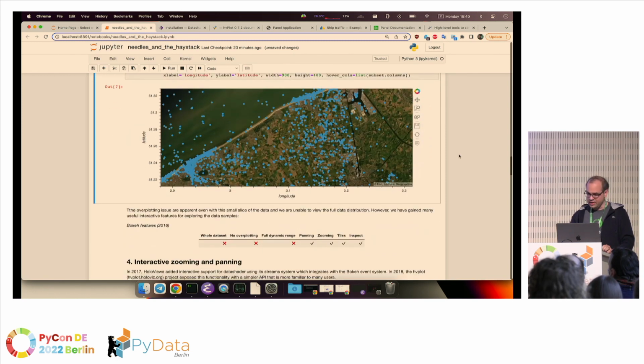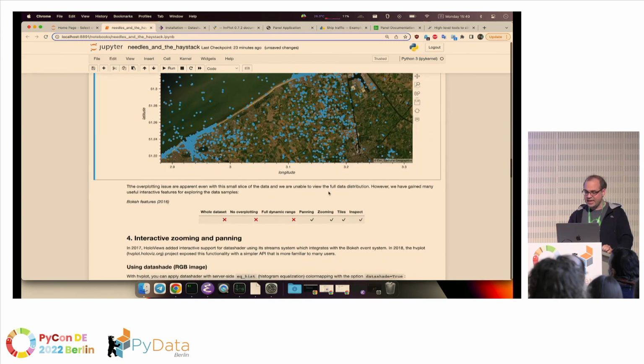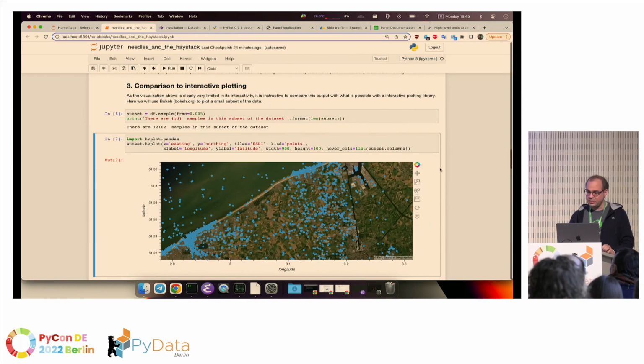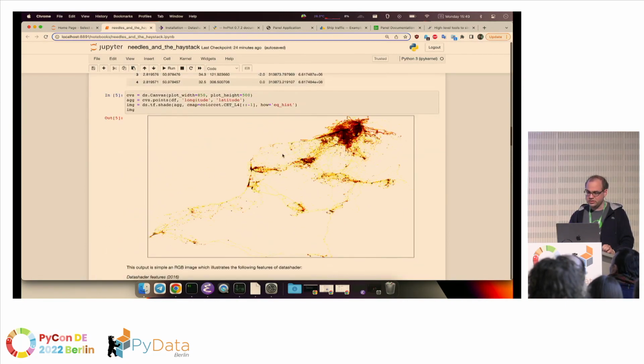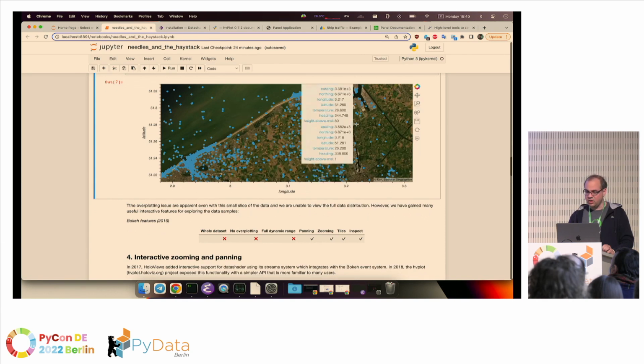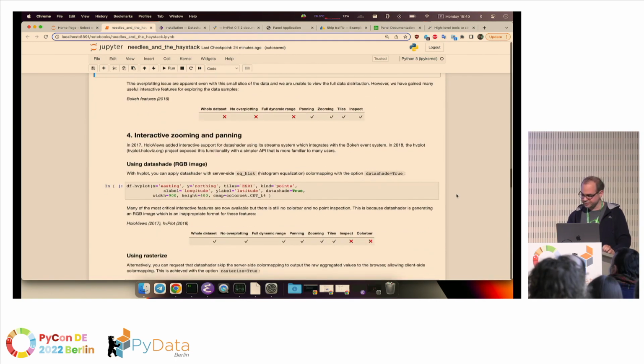Is that right? Anyway. So what we've gained here is things like panning, zooming, using a tile server. So you have a background now. You can actually see the map, the actual coastline of Belgium instead of just this white background. And you get inspection, where you can hover on this and see the data of each single row in this data frame. So that's great, but again, it's not the whole data. You're missing out all this context.